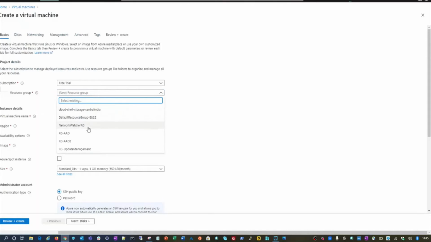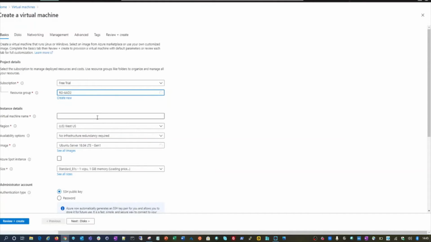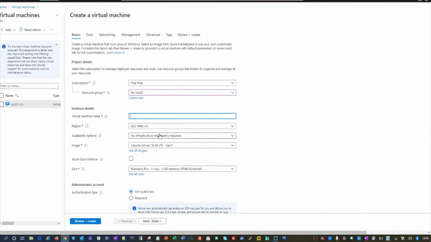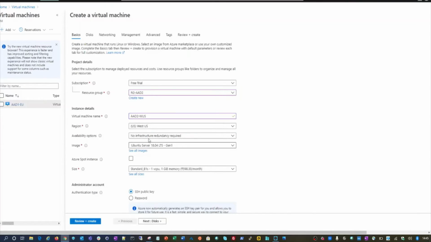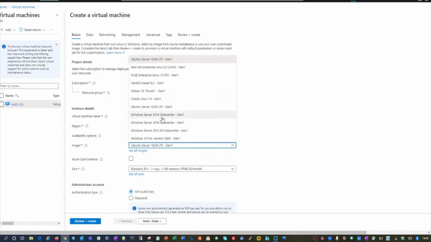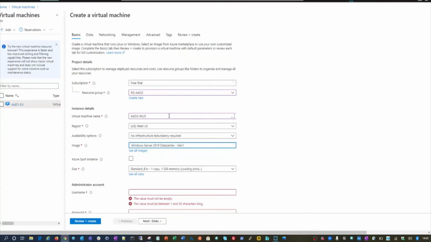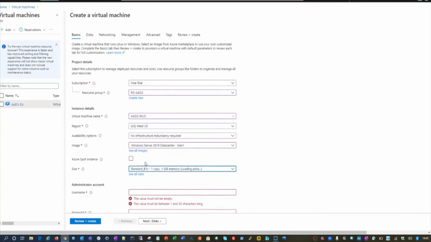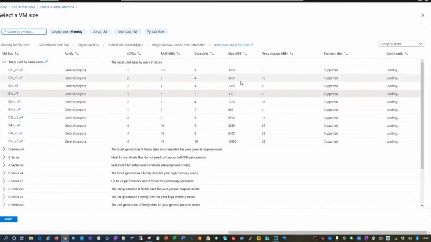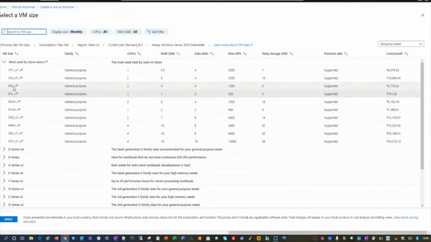We don't have to create a new resource group. We already have a resource group and we name it the same as earlier. So AAD2, and this is for West US. It is already selecting this because we have created the resource group in the same region. We don't have to create any availability sets. Let's select the image Windows Server 2019 Datacenter and the size B2s. It's not here, so let's go to sizing and select the B2s from here. This is the one we are looking for.